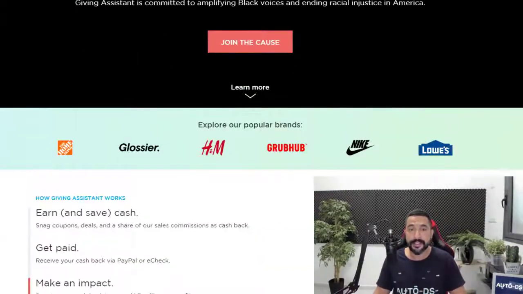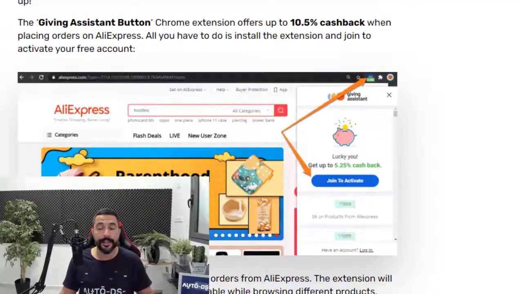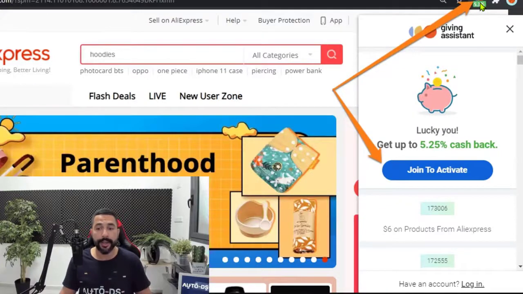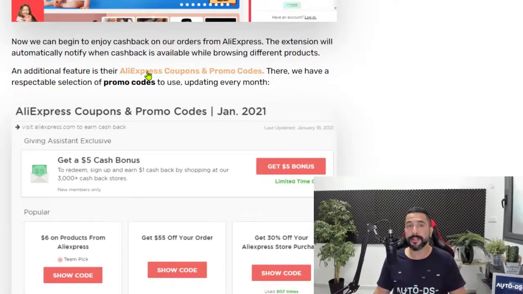So Giving Assistant is simply going to give you that cashback. Once you download and install it, you'll see the extension on top. Click on join to activate, fill in your registration settings, it's absolutely free, and then you'll be able to start using cashback on all of the websites that I just showed you and a lot more that I haven't even showed you. You can even use the link that we have in the blog below to go straight to their AliExpress coupons and promo codes.